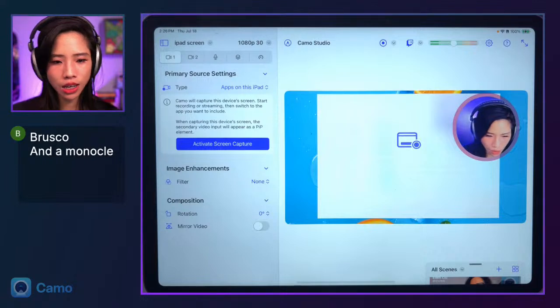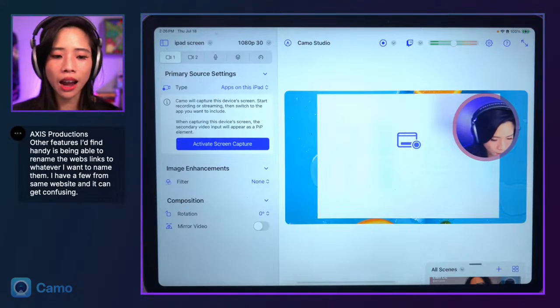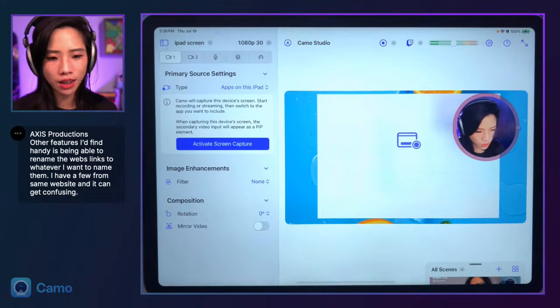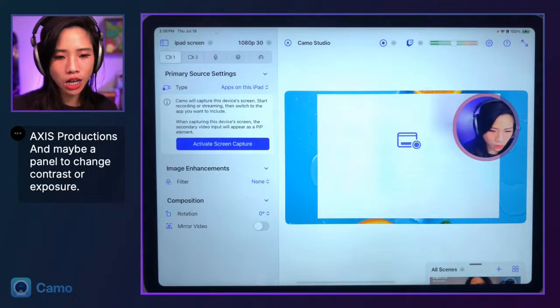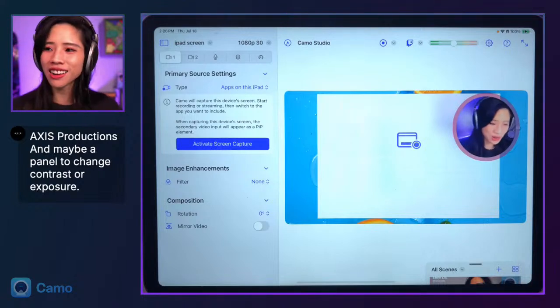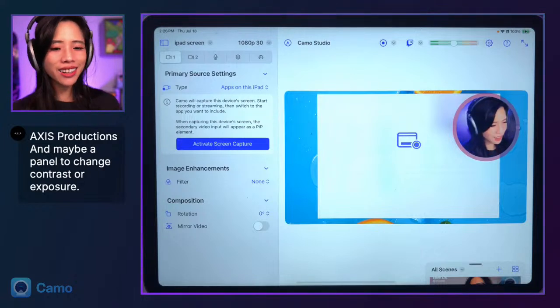All right, Access Production says other features I'd find handy is being able to rename web links to whatever you want. Yeah, I agree with you. I've actually also run into this. It's a really good feature request. I'll definitely make sure that gets logged. And a panel for contrast or exposure. We definitely want to see how many more image adjustments we can get added into the app without it getting too cluttered. But yeah, it's good to know that people are looking for those features, and hopefully we can get them added. I know I definitely would appreciate a little bit more controls.